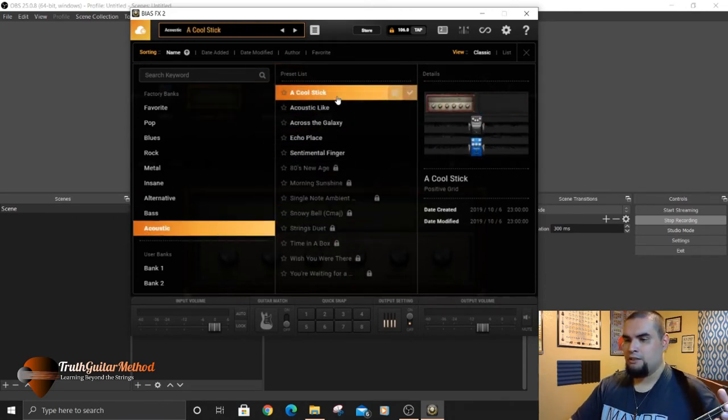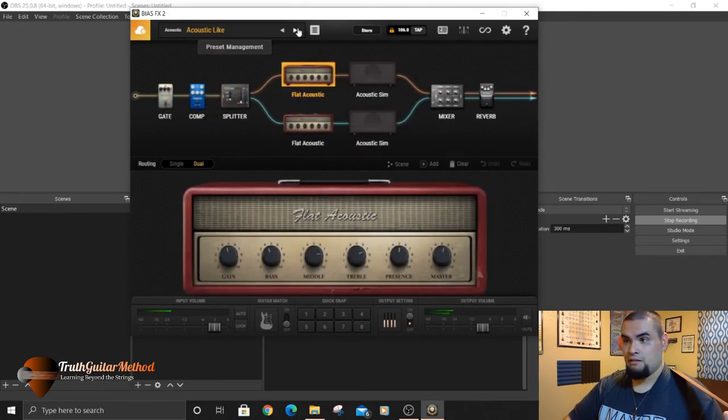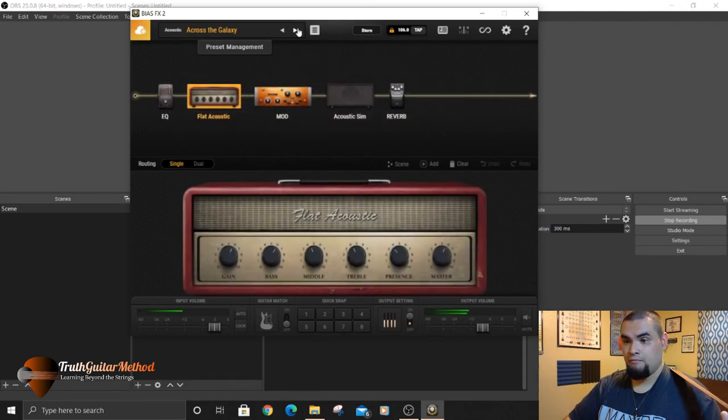Let's go to a cool stick. I'm just gonna go ahead and strum through it, see what it sounds like. Here we go. Playing very lightly just so that you can get the speaker sound. Let's go ahead and go through acoustic like. Not bad. Across the galaxy. There is a weird sound going on there, but again, I think that it's because this is a simulator.